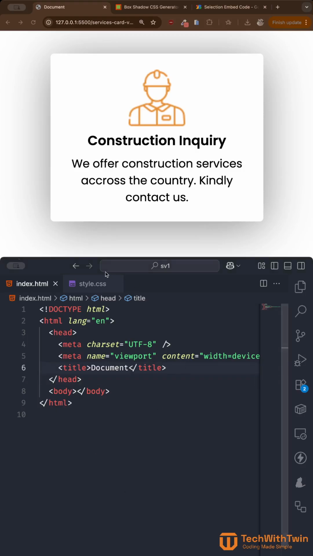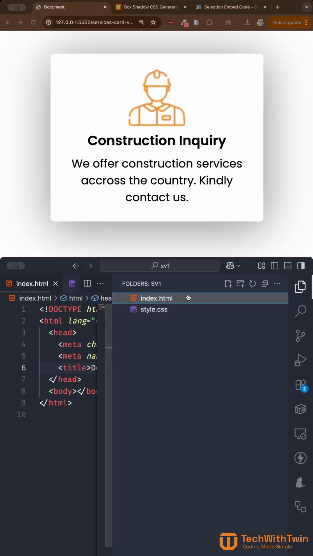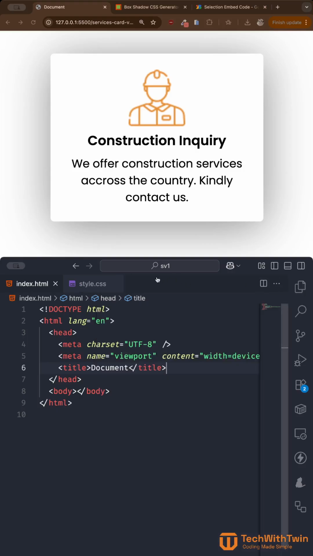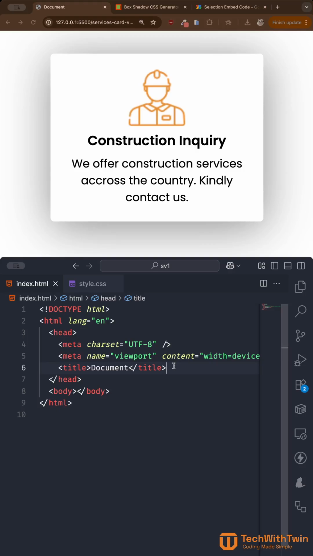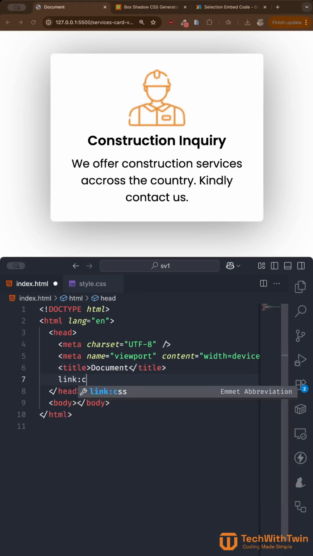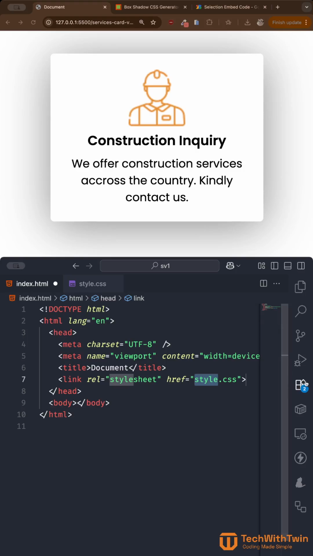So the first thing I'm going to show you is that I have two files in my folder. I have the index.html and the style.css. The style.css is empty. So let's go to the index.html and link up the CSS file, with the file name corresponding to our file name. The next thing is to go live using that project.